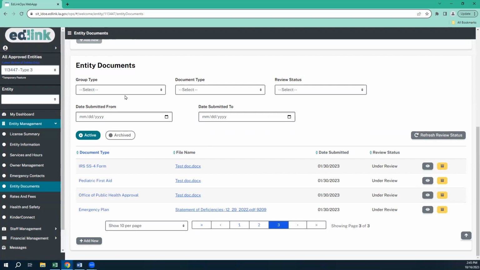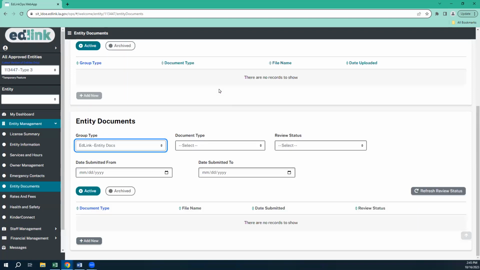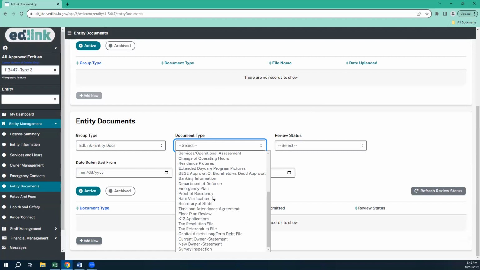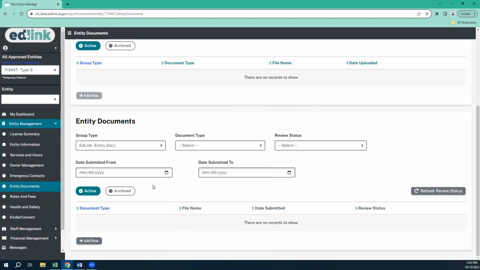Okay. Now you can sort through any of these entity documents by type, just like you would be adding. All you have to do is sort them by types. That way, if you have a lot of them, you're trying to find them, you can sort it. Okay. So now let's go over to rates and fees.